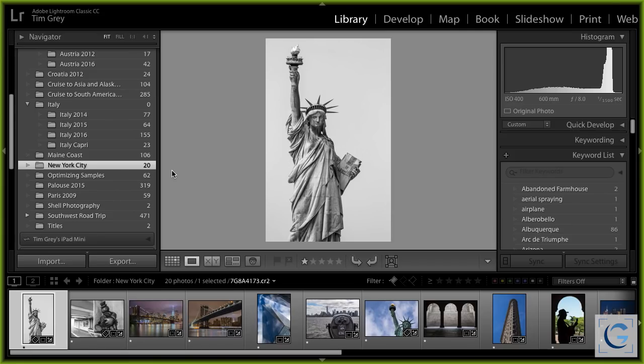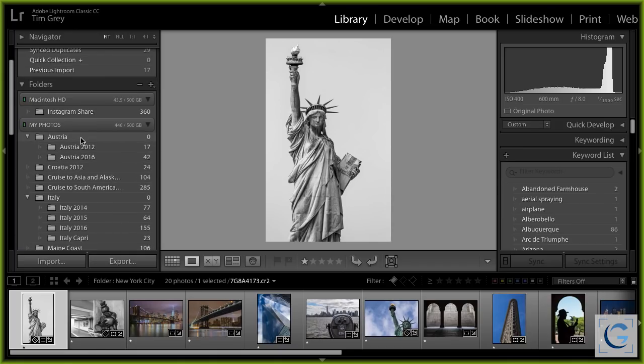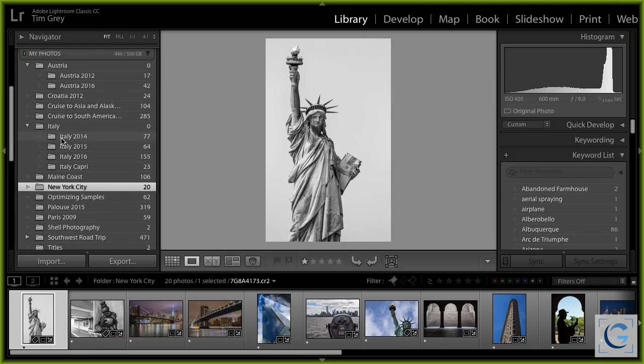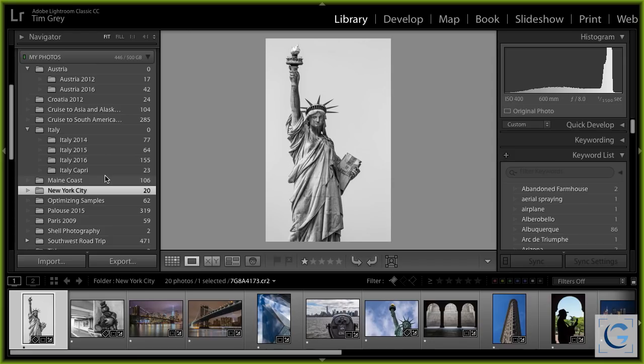There is a second piece. So the reason that I recommend naming folders based on the way you think about your images is that then, when it comes time to locate your images, you can just scroll through to whatever it is you're looking for. So if I'm looking for a photo of the Statue of Liberty, I know it's probably going to be in a folder called New York City based on the approach that I take.